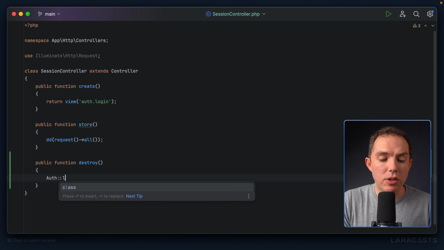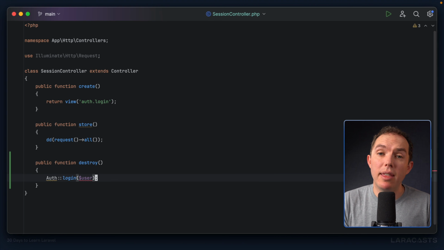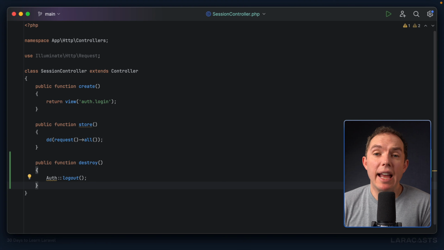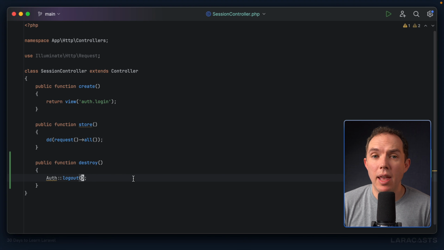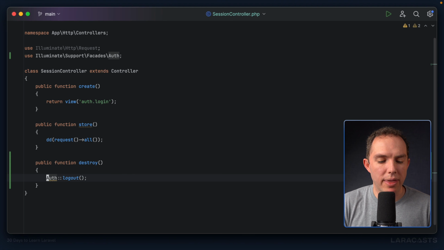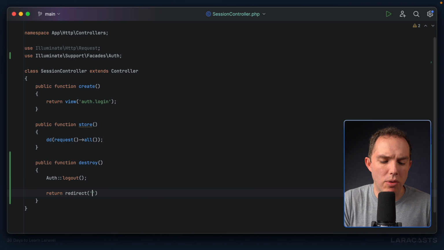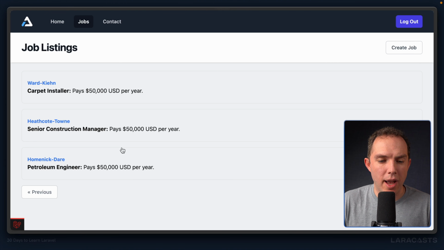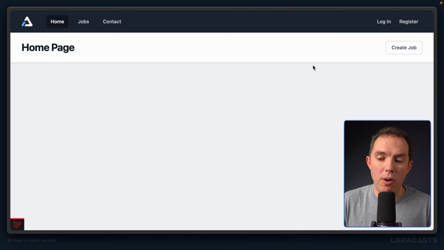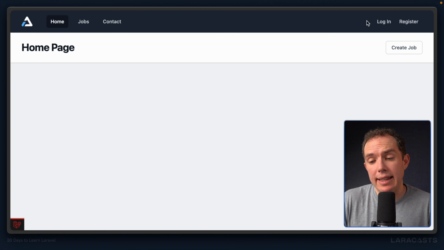So if we can log in a user by saying login user, then we can log out a user by saying logout. And in this case, I don't have to provide a user because it assumes the currently authenticated user. All right, so let's import that. And then finally, after we log out a user, let's redirect them to the home page. That sounds good to me. All right, so let's give it a shot. Come back, refresh. I'm on the jobs page. I click log out. I'm redirected to the home page. I'm no longer authenticated. So now I once again see the login and register links.